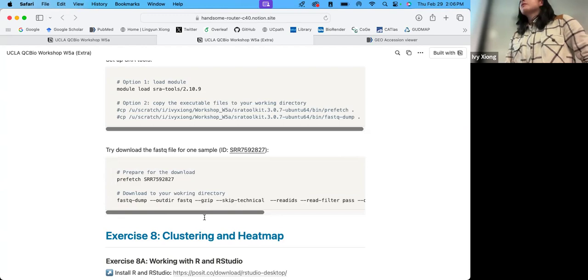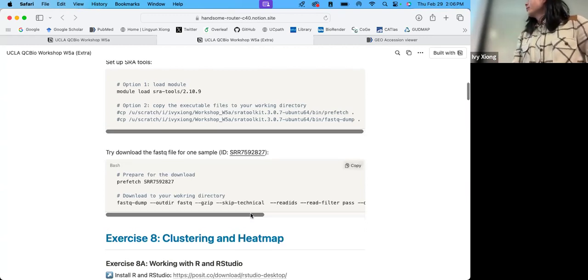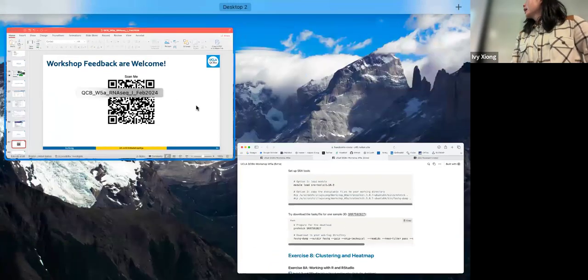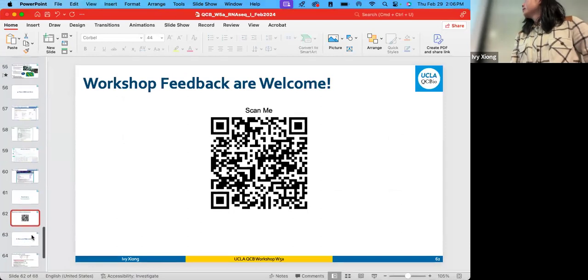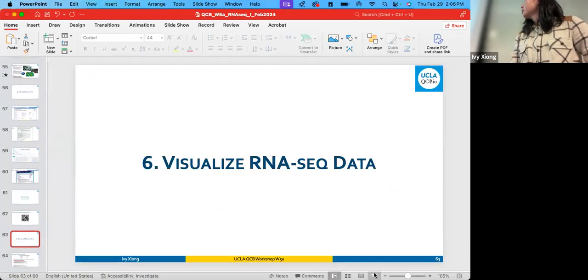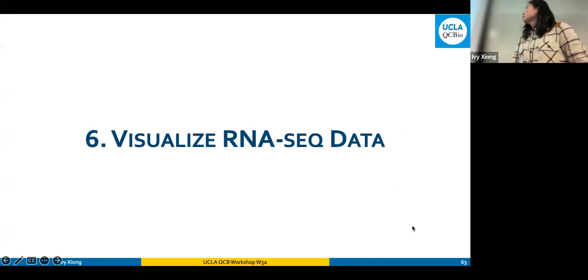Okay, so if the download is ongoing, we can maybe move on to the next step. The idea of this exercise is that this is how you get the raw data from the web. You can feed them into the pipeline like we did in the last 2 days, just like any other samples. And then we will get to the recount table and see what we can do with it. So let's go back here. That's getting into the next step, which is trying to visualize RNA-seq data.